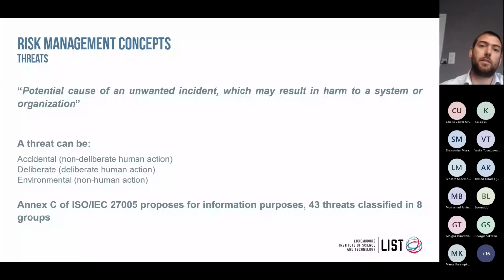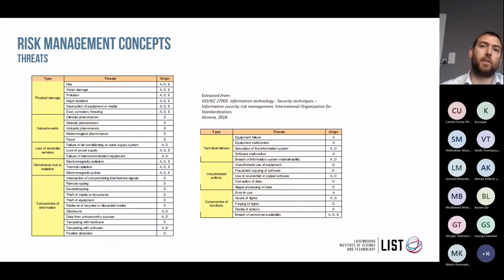So this is the current list of threats provided by the ISO 27005. And as you can see, threats are at quite a high level, and they can be of very various types. You have technical failure, of course. You have compromise of information, but also natural events, for instance.